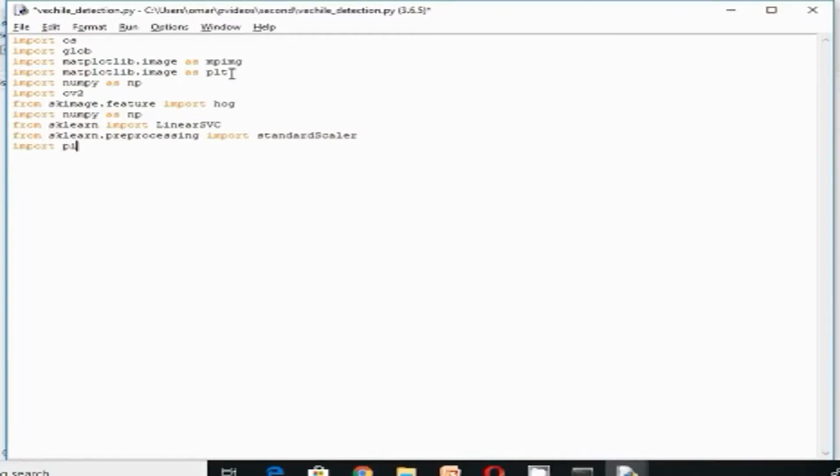Import pickle. From scipy.ndimage.measurements import label. Okay, so far so good. If you want to check whether these libraries are installed or not, we will make a quick test to check that.